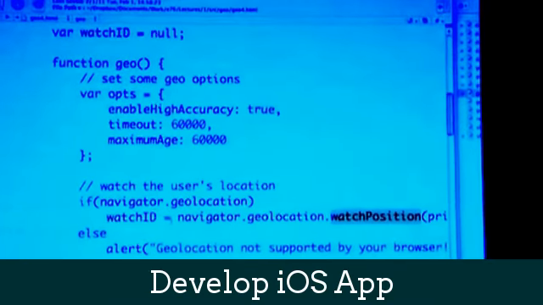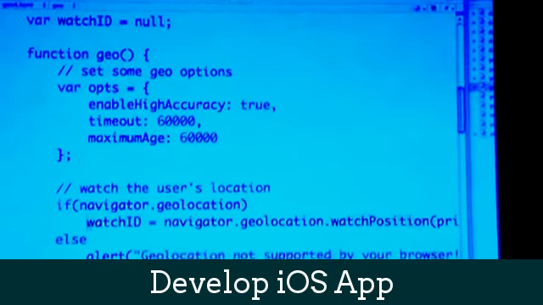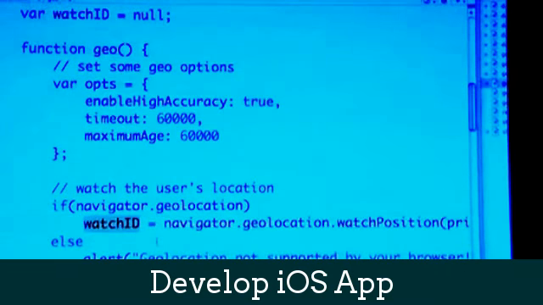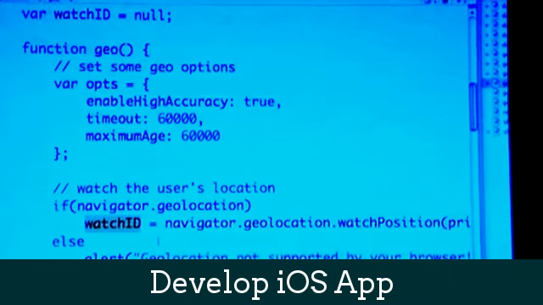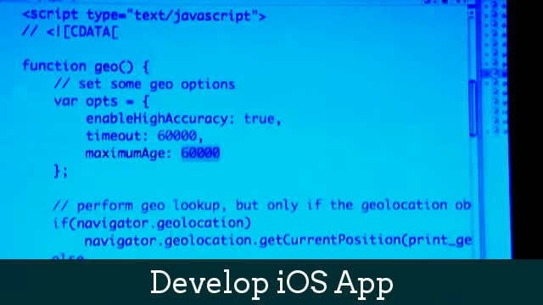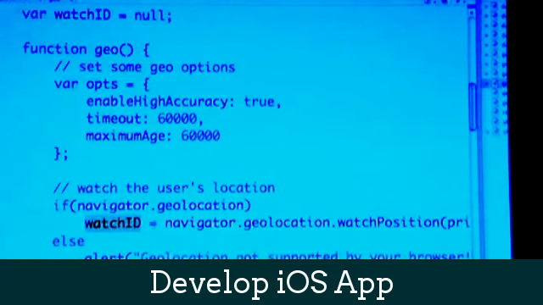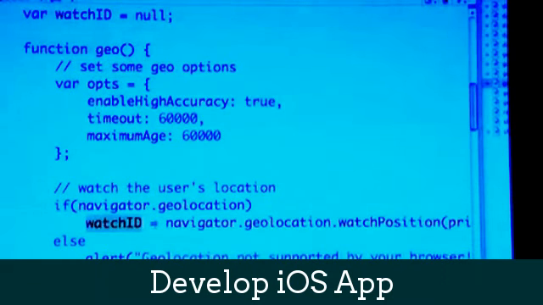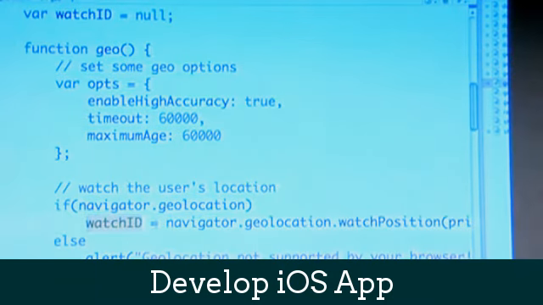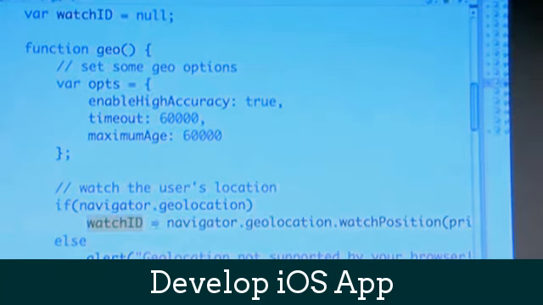Now you'll notice one other thing. In this case, we're setting a new variable that I've called watchID equal to the result of this watchPosition method. Before we didn't do that. We just called the getCurrentPosition method here, and it didn't return anything. But the reason that this watchID is useful is that watchPosition will continue watching and watching and watching until you actually tell it to stop.